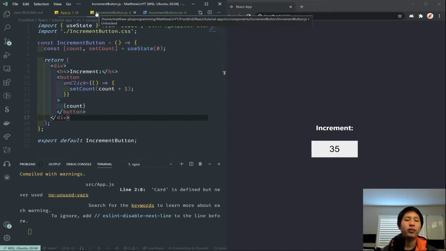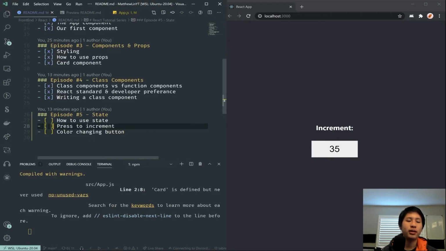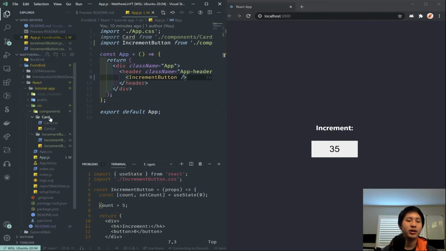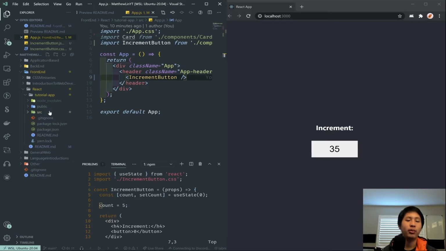Now, basically that was the first example and we will now move on to the second one, which is a color changing button. I don't exactly know how I'm going to do that, but I think it's just going to be a toggle button. So let's go ahead and create yet another component. It's always great to have practice writing these components. So let's say toggle button or something.